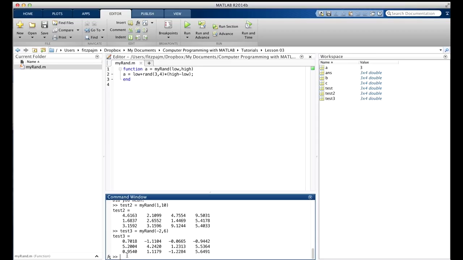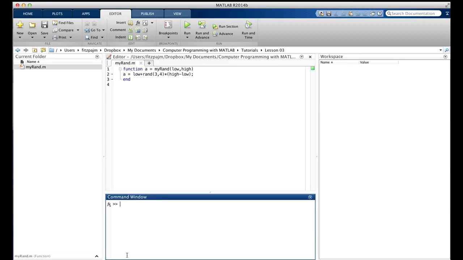Okay, let's clear the screen. And clear the workspace. Our function has 2 scalars as input and 1 matrix as output. But what if you want your function to return 2 outputs? No worries. There's an easy way to do that. Let's say we want myRand to compute the sum of all the elements of the generated random matrix and return both the matrix and the sum.